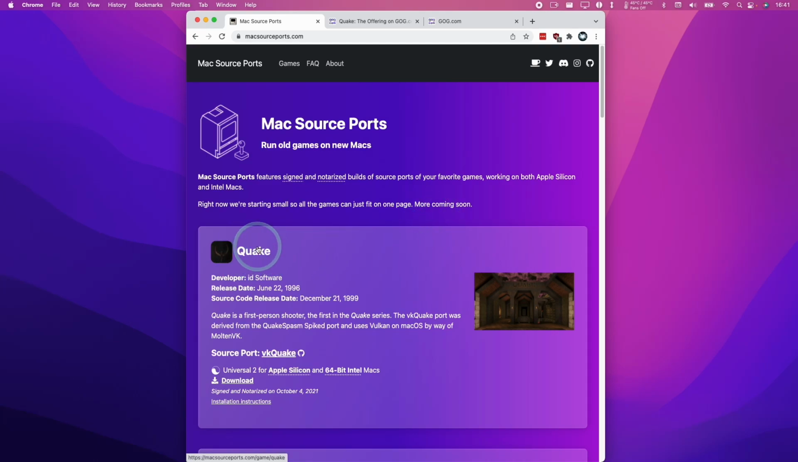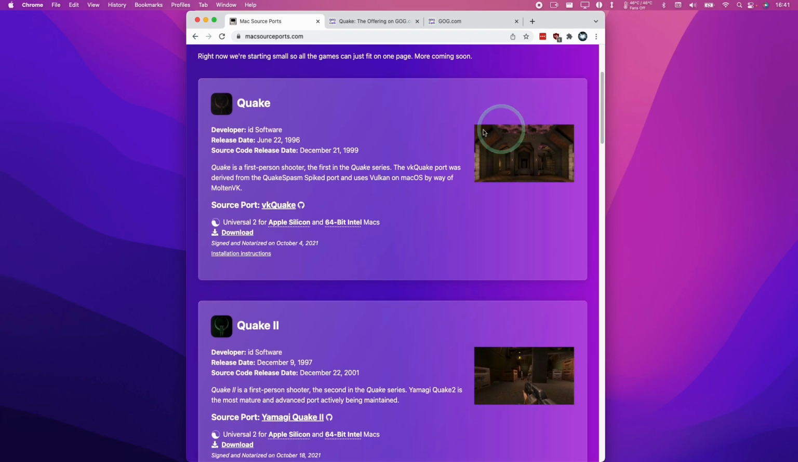Today I'm going to show you how to run and install the game Quake 1 on the M1 Apple Silicon Mac. I'm going to be referring to this website called macSourceports.com, which I'll leave a link to in the description. This is a list of all the open source game recreation engines on the internet that have been built for the M1 Apple Silicon Mac.